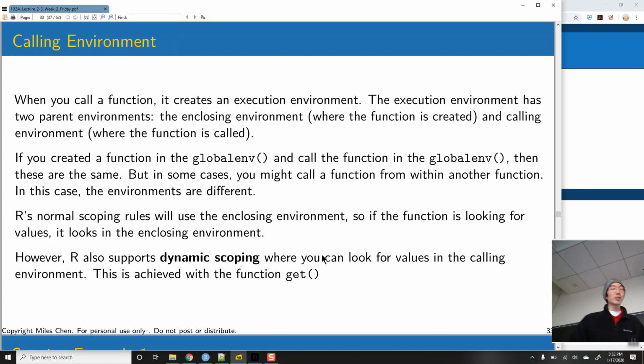So we're going to distinguish the execution environment and the enclosing environment and the calling environment. When you call a function, it creates an execution environment, and the execution environment has technically two parent environments. It's got the enclosing environment, which is where the function is created, and then it also has the calling environment, which is where the function was called. If you create a function in the global environment and then you call the function in the global environment, then the enclosing and the calling environment are the same. It's not a big deal, right?